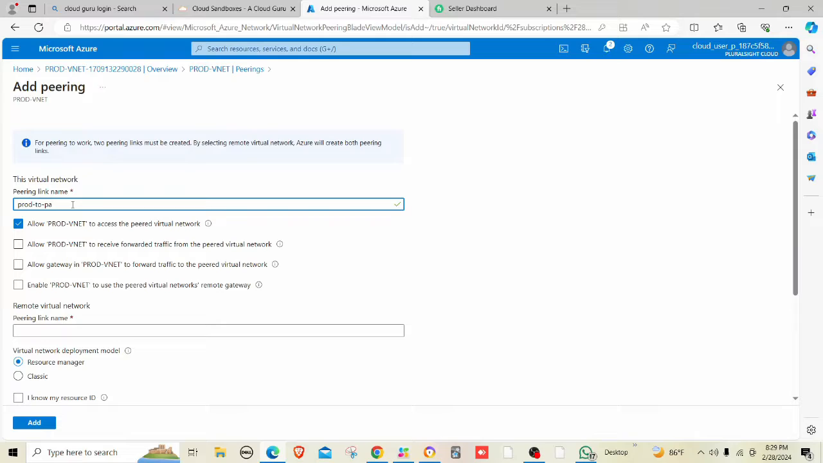Prod to PA, and allow the VNet to receive forwarded traffic from the peer virtual network. This should be enabled, because once we send traffic initiated from one subnet, it's going to be sent to the Palo Alto VNet. When it reaches the second subnet, it's forwarded traffic from that VNet. So in that case, we have to enable this, but I'm not going to do it now, so I'll do it later. Please note that.